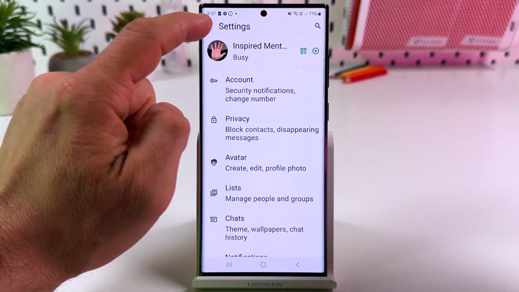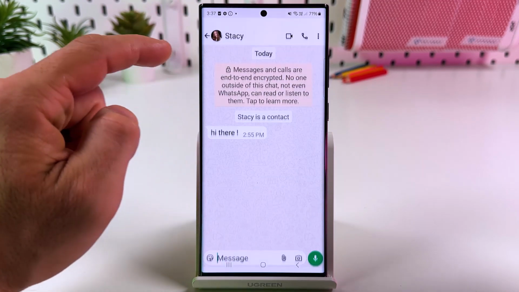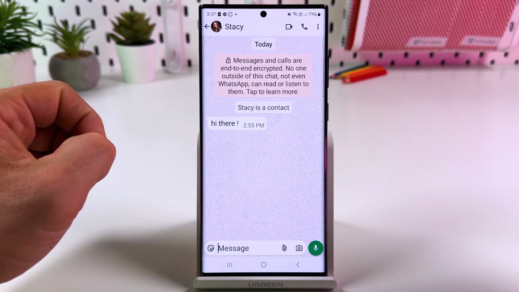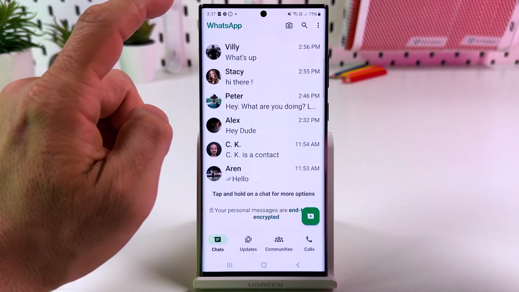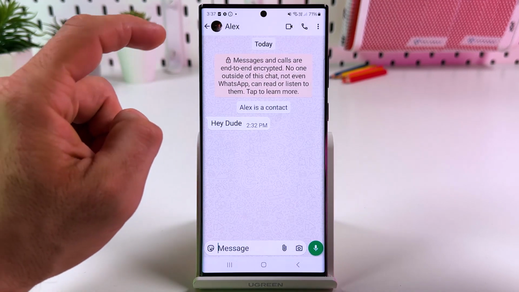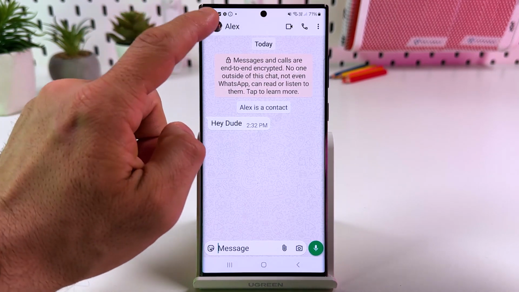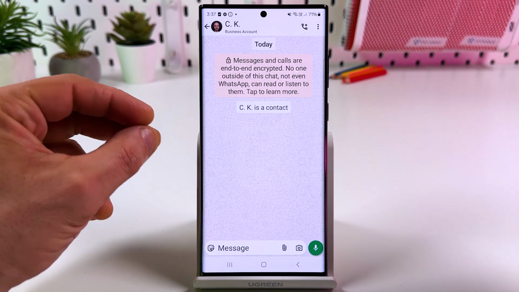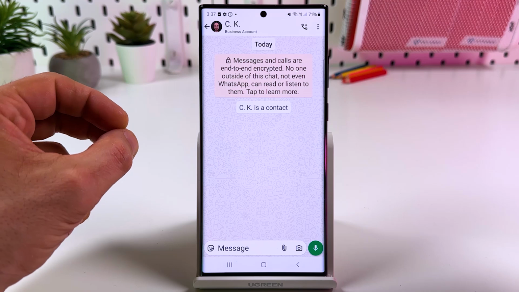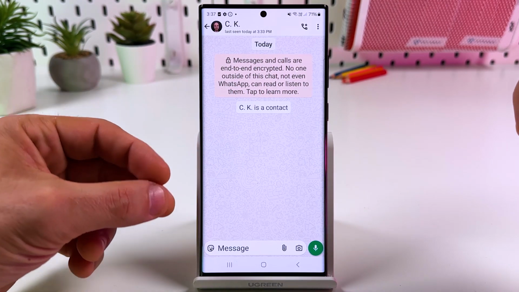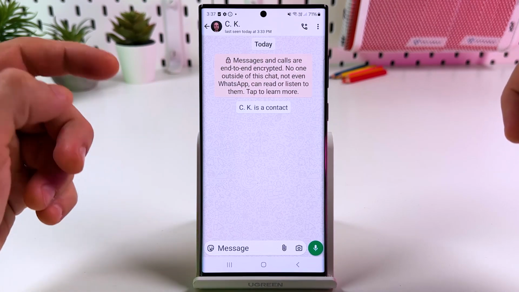Let's go back to this chat. This person doesn't allow us to see her online status. Let's select other chat or other chat. This is business account, so wait for a while. Yes, we can see online status of other people if they allow us to do it.